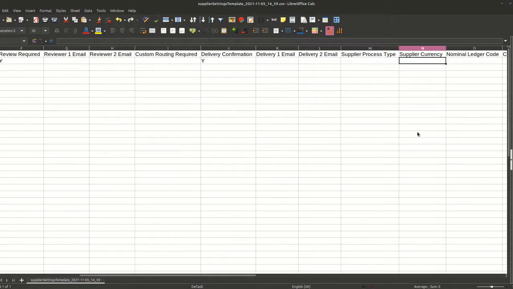Next we have supplier currency. This is the currency that this supplier charges you in. So if this supplier's currency is your account's default currency, you can leave this cell blank for all suppliers. However, for example, if this supplier invoices you in US dollars, you can put USD in this cell here.